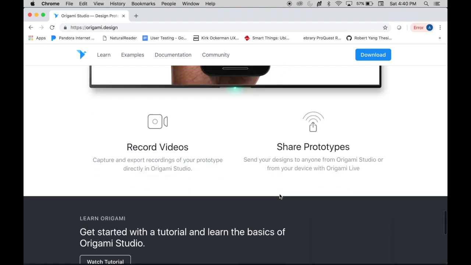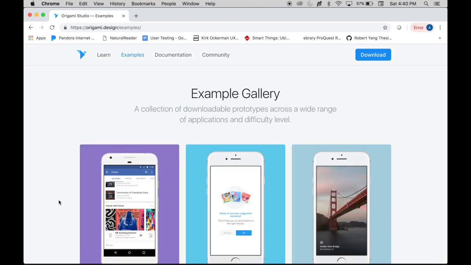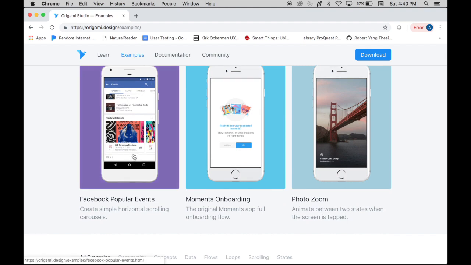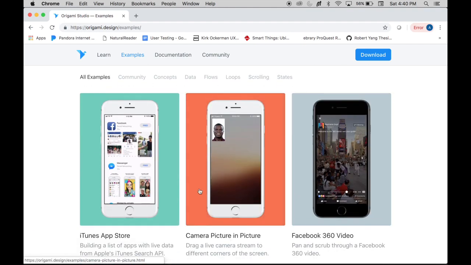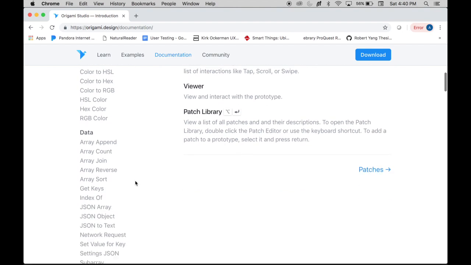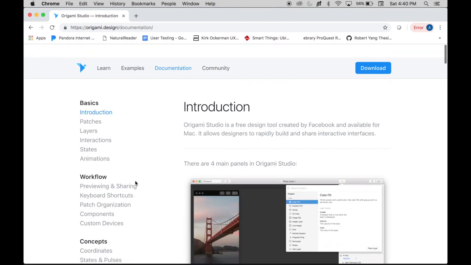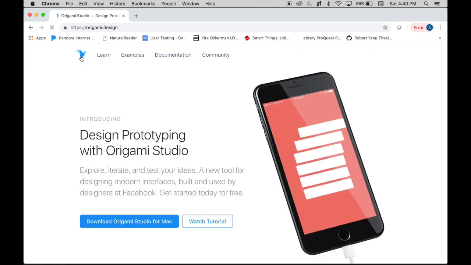They also have some example files that you can check out, and you can go through them to see what kind of interaction that you're looking for. Some of the example files have videos with them, so it's great to really watch the videos and get a hang of the program that way. They also have this documentation page that lists all the different kinds of patches and what they do. So this is a really great place to get started and get familiar with the program.